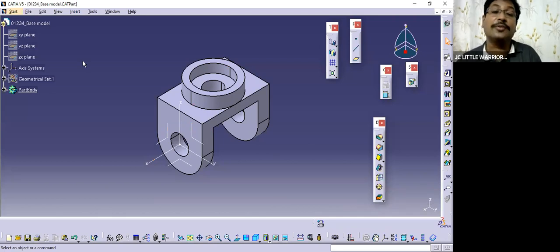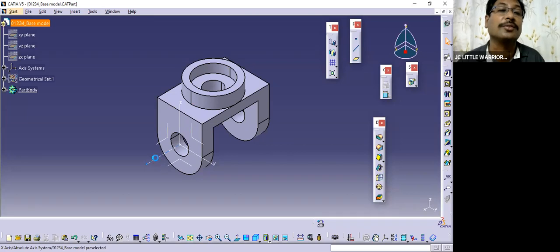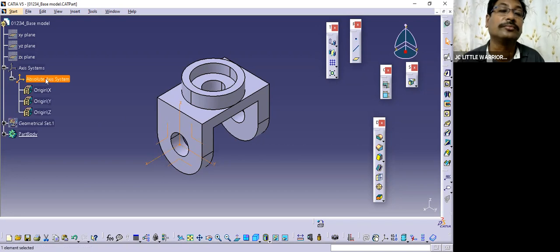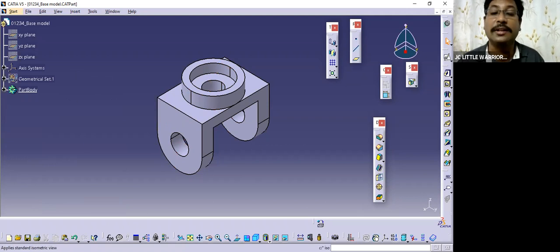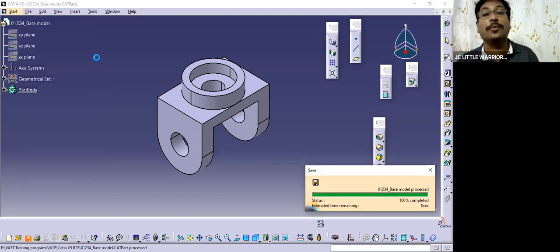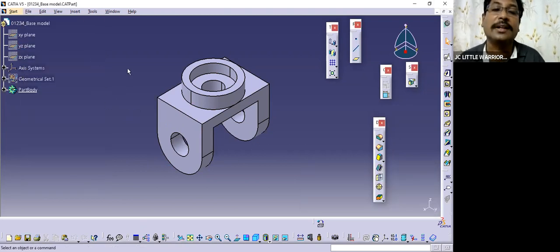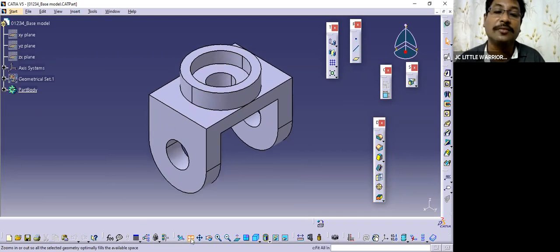So this is how you can do it. You can hide this also, if you want. Axis also you can hide, and then keep it in ISO view and save it. Also, you need to fit the part and then save it. When someone opens this, it comes and sits exactly here, so that it is clearly visible and very comfortable for them.